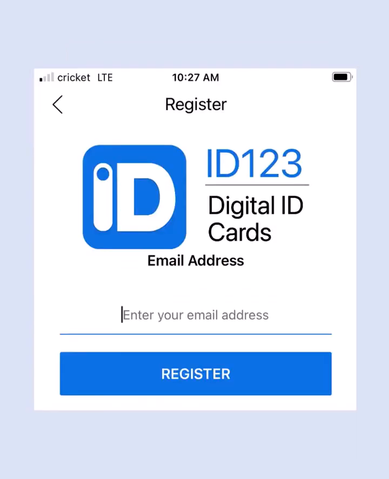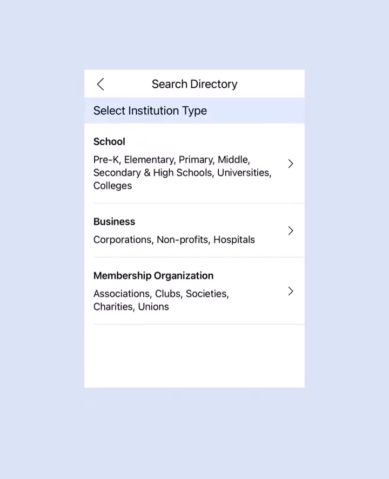From here, type in an email address that you can easily access from your phone. The app now has sent a verification code to that email, which you will have to type into the app in order to open it up further.